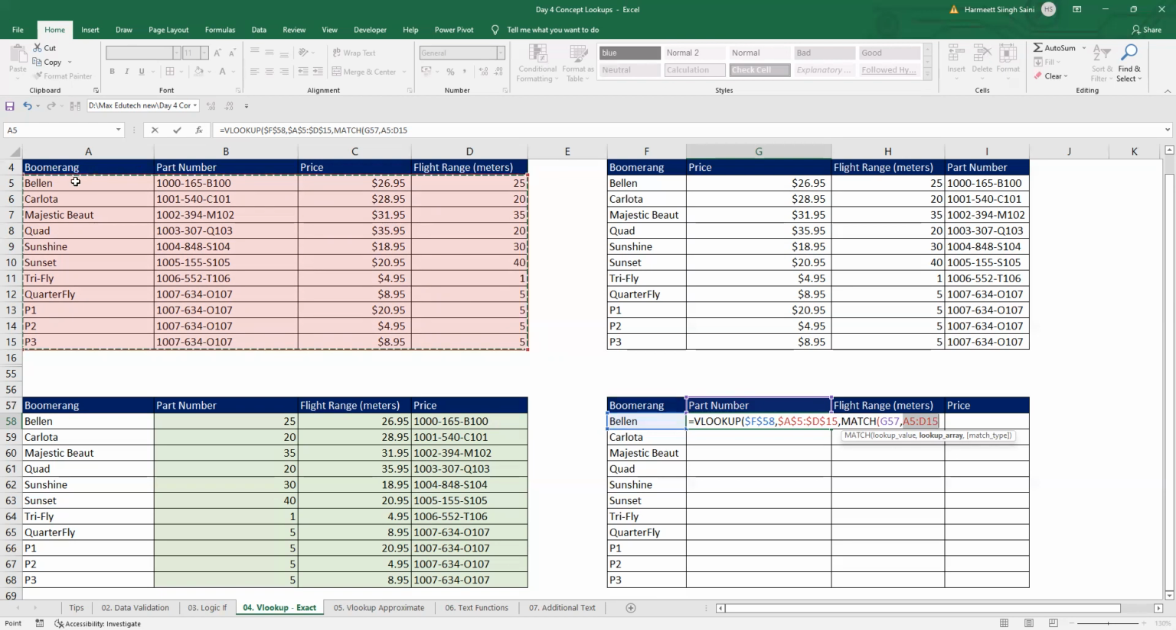B5 to B15. No, A5 to B15. Let me correct you guys. First of all, you're looking for part number, right? The lookup value is part number. B5 to B15, okay.